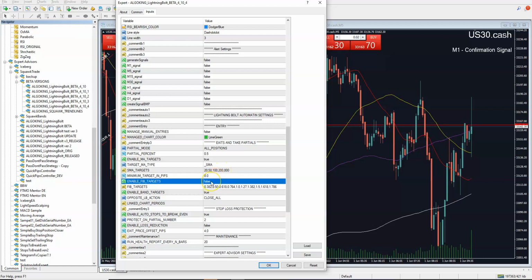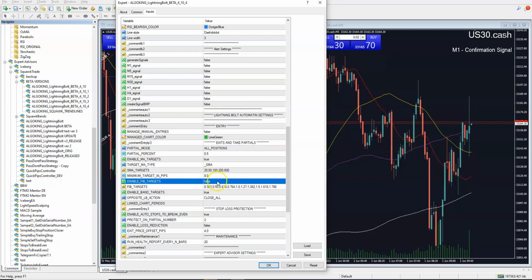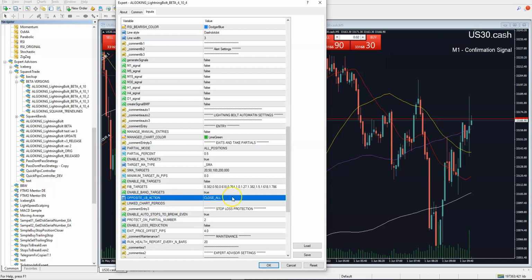And then also we have where you can enable fib targets. And if you don't enable fib targets here, I'll show you how you can add fib targets to the chart at any time. And I will show you that as well. And of course, enabling band targets. So this is where it will give you targets at the upper and lower band as well that will then perform an action, which right now would be close all.